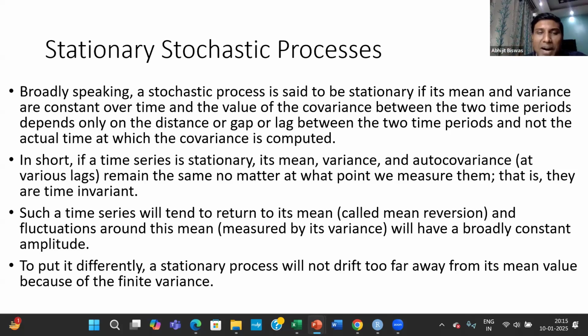And then the next part is pretty simple: it must be mean reverting in nature, right? Why is it mean reverting in nature? Because the variation around the mean, the spread of that variation, is constant, right?